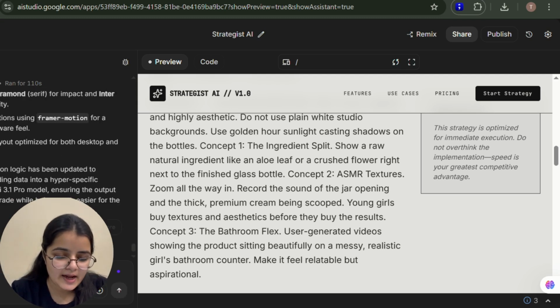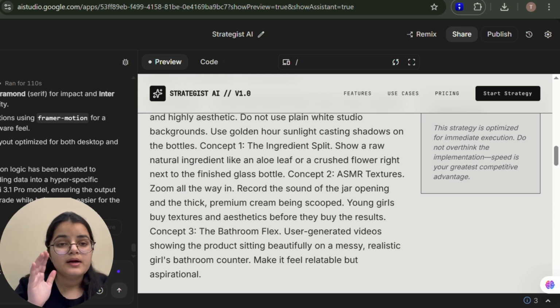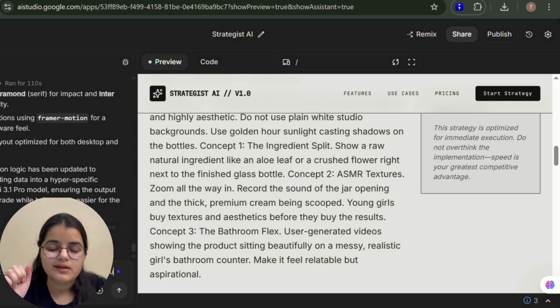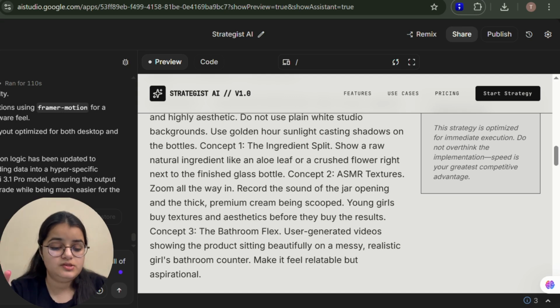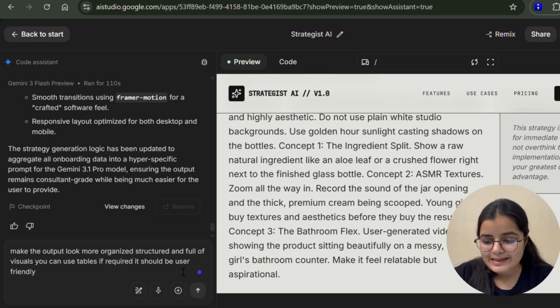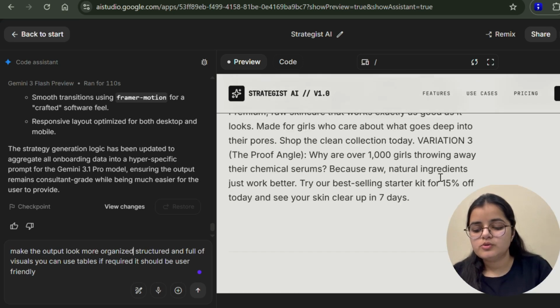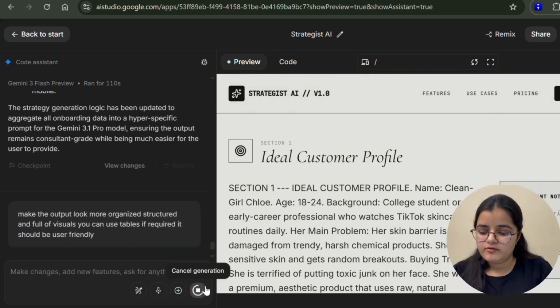Next, we have the ad copy variations, creative direction, sales script and all. But here's the thing, I'm not liking the kind of output that it has generated. It's not structured, it is very messy, and it looks unclear. Make the output look more organized, structured, and full of visuals.